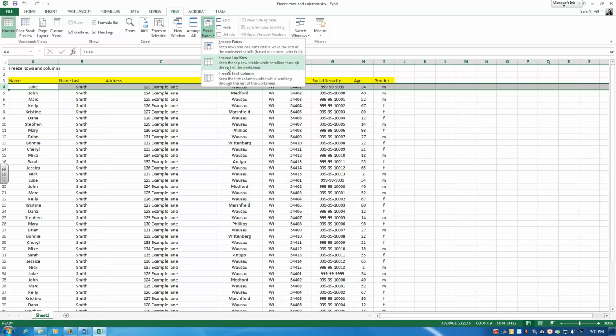The bottom two: if your headers happen to just be in that top row, you could say Freeze Top Row. Or if the information that you wanted to freeze just happened to be in the first column, there's a shortcut to just say Freeze First Column. Normally, that's not always the case. So we usually want to click the first one, which is Freeze Panes.